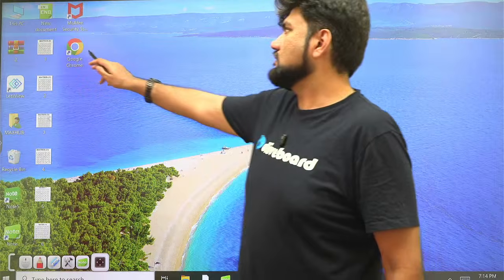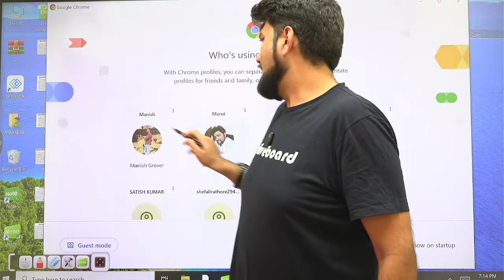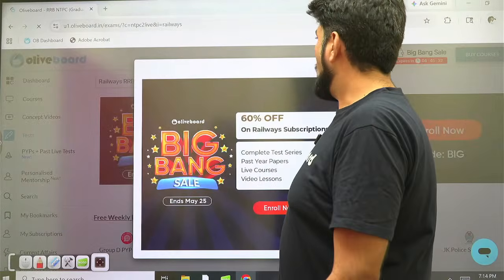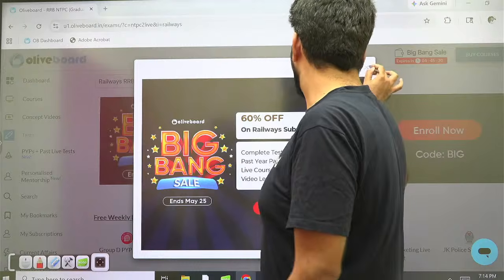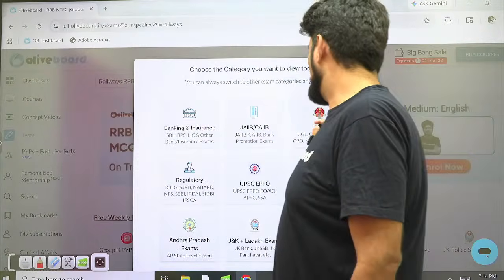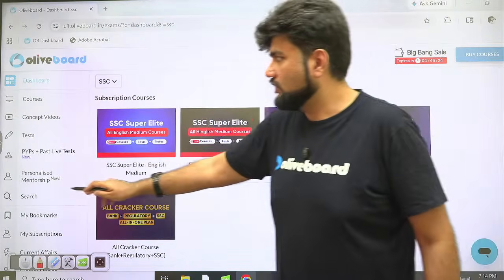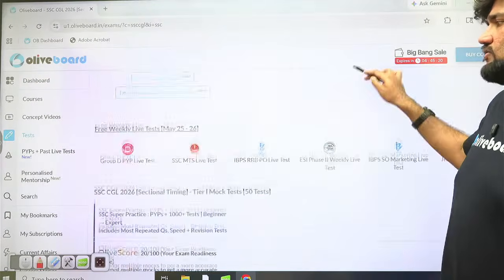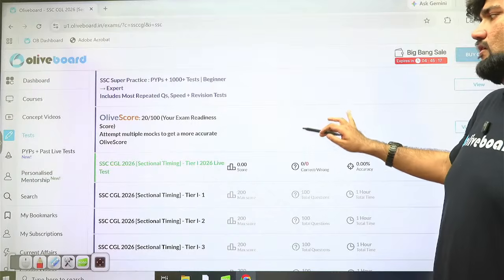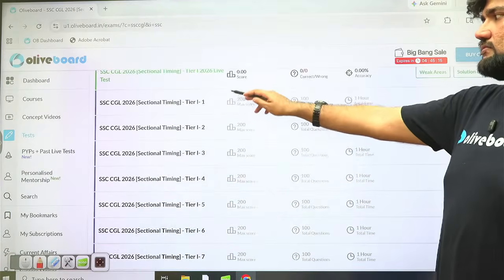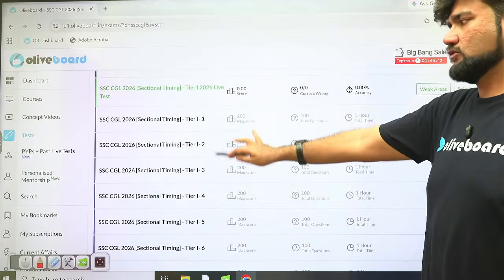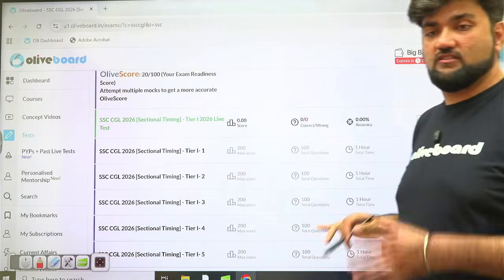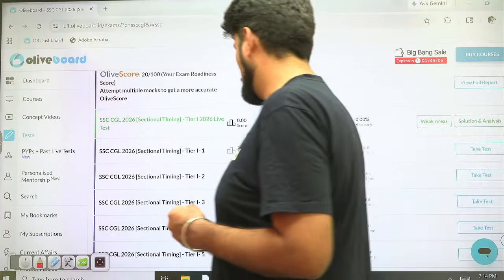Before that, a quick reminder to all of you that much before the sectional timer was announced, Oliveboard has already enabled that on its platform for a very long time now. So you can click on this SSC section, go on the test section here. SSC CGL Tier 1 and all the mock tests which are here, they are all available in the form of sectional timers. Tier 1, Mock 1, Mock 2, Mock 3, they are all enabled right away. Even the live mock which was conducted over the weekend was also based on the sectional timer. So make sure you are utilizing this for your full benefit.